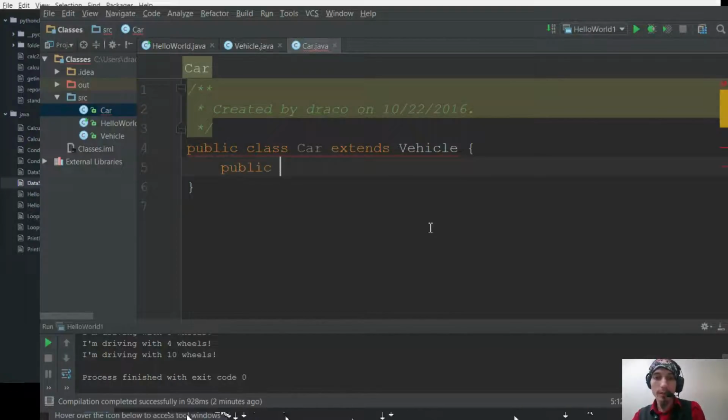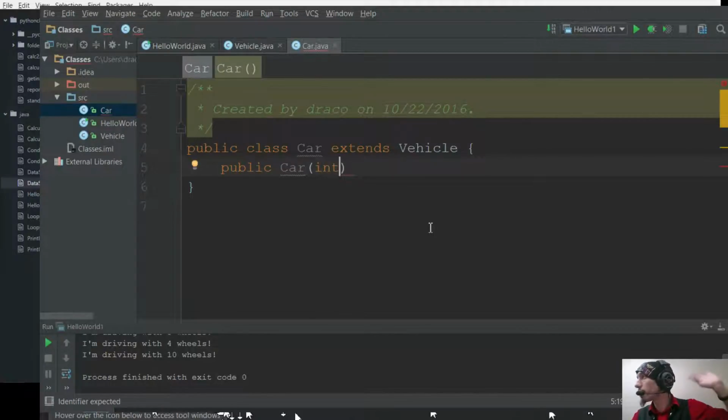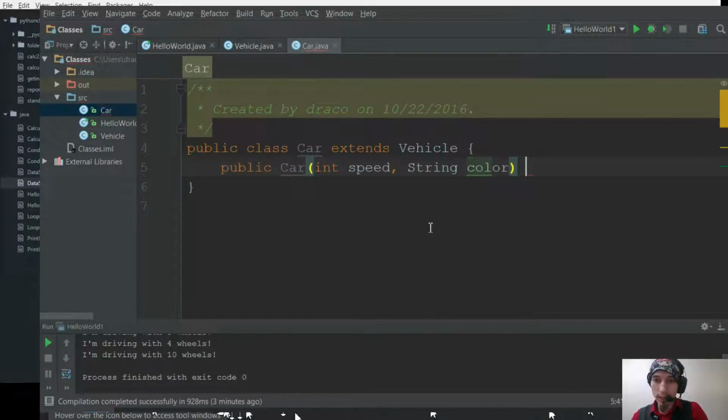And then since Vehicle defines a constructor, we need to define a constructor. Since we know a car has 4 wheels, we're not going to allow the user to change the number of wheels, so we won't use that as an input. We can do speed and we can do color.